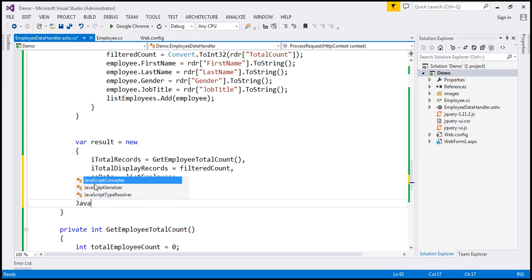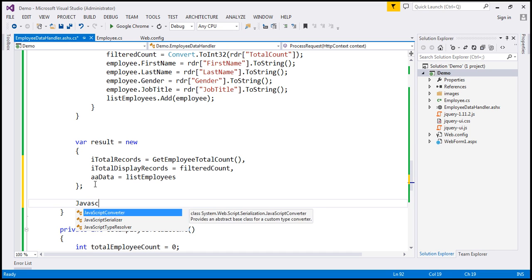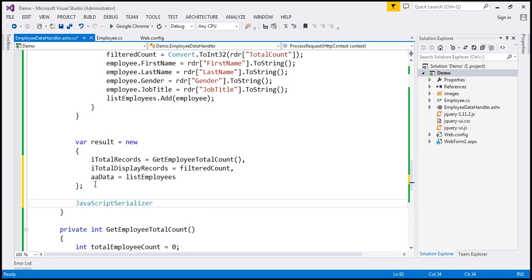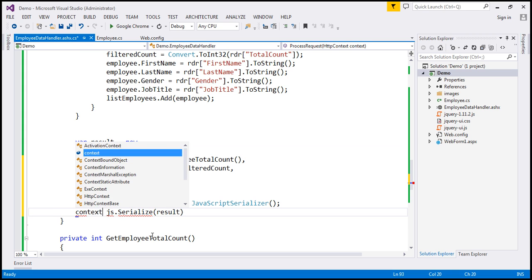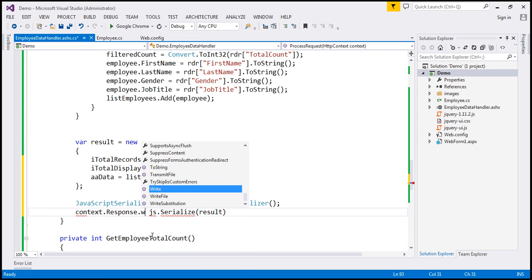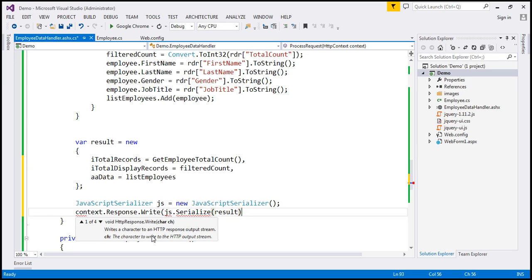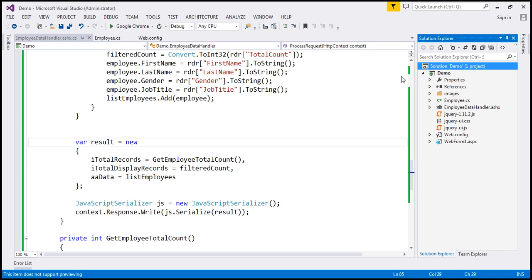Now let us go ahead and create an instance of the JavaScriptSerializer class. Let's call it js equals new JavaScriptSerializer, and then the js.Serialize function, and let's pass our result object to that. Okay, and let's write it to the response stream. So we're going to use the context object dot Response dot Write the JSON response. Alright, so we have our handler implemented. So let us go ahead and build our solution, and let's view that in the browser.